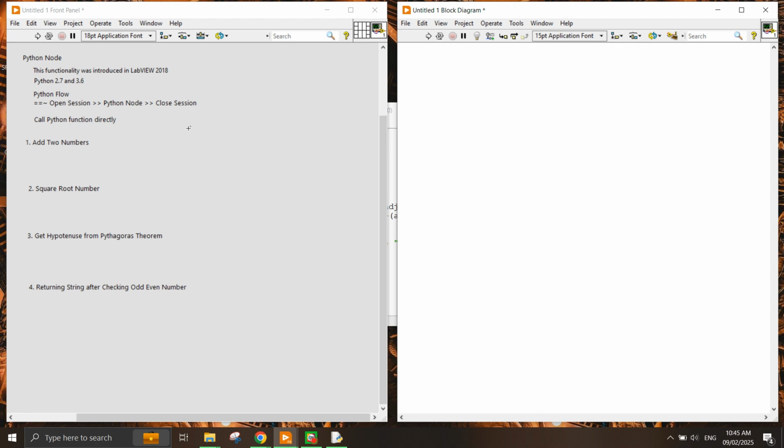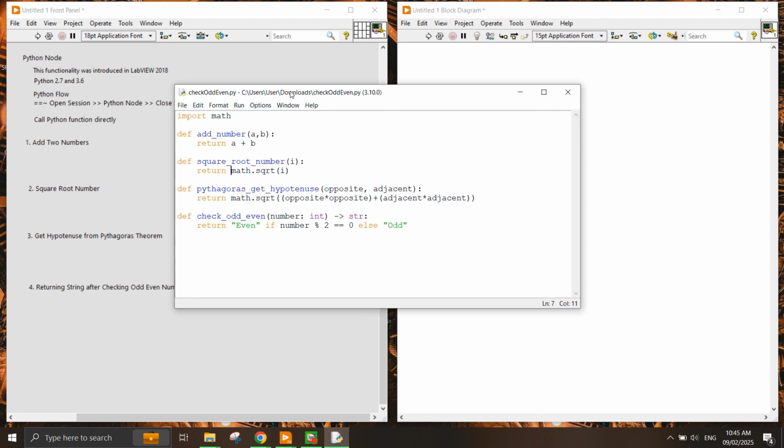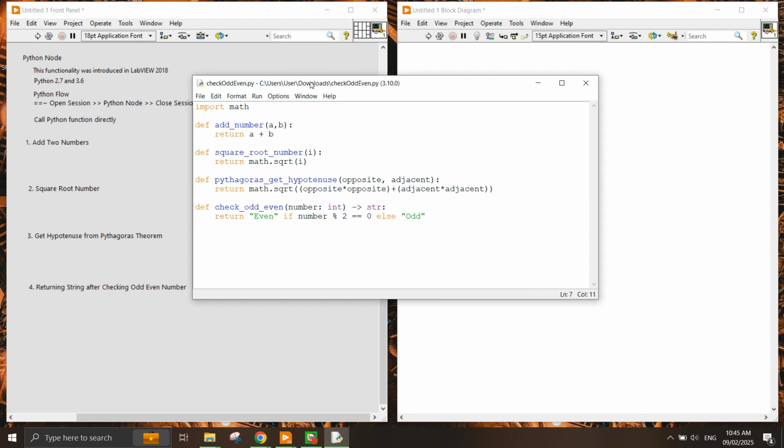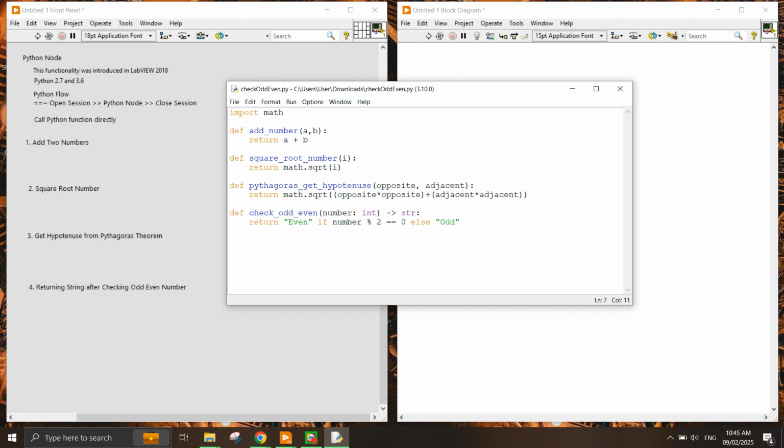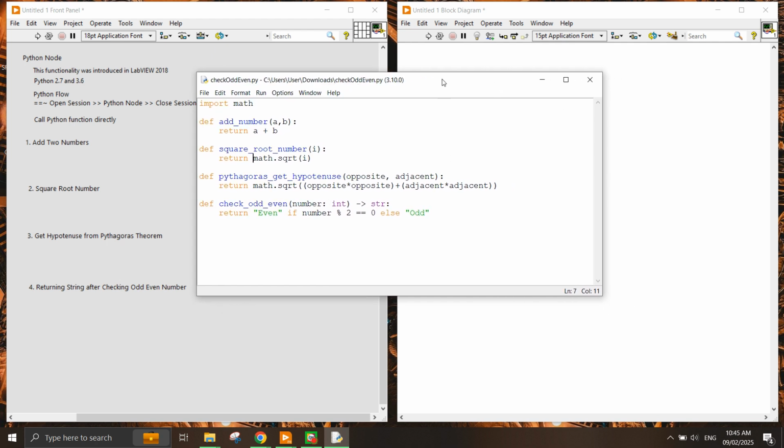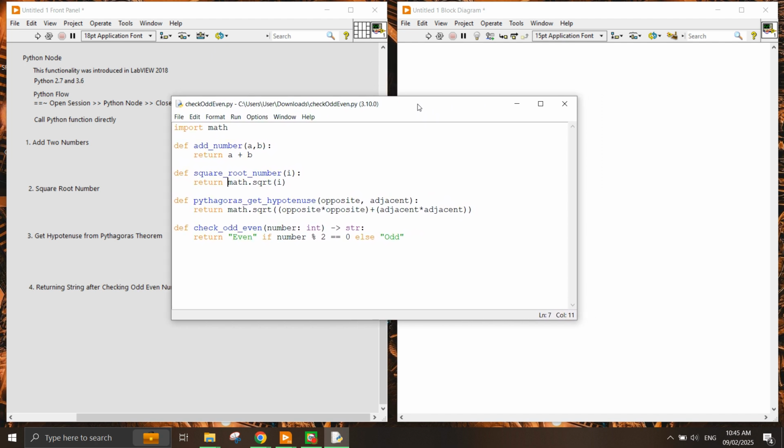Now to demonstrate this, I will use an example. I have 4 examples here, and I have already created a simple Python module. This module basically uses mathematical operations. We have 4 functions here. The first function is to add 2 numbers and return the value. The second one is to get the square root of a number. The third function uses the Pythagoras theorem to calculate the hypotenuse. And the last function is to check an odd or even number by taking in an integer input and returning a string.